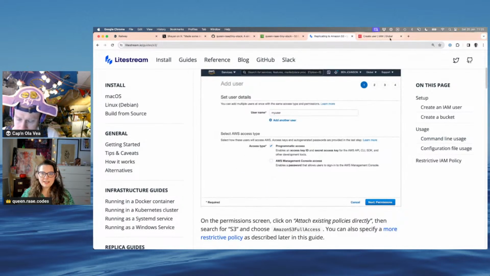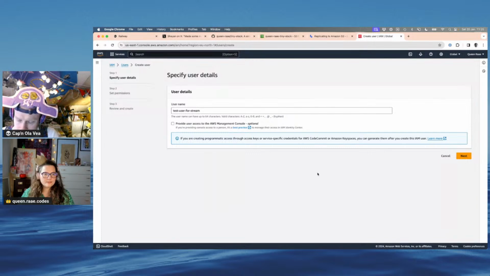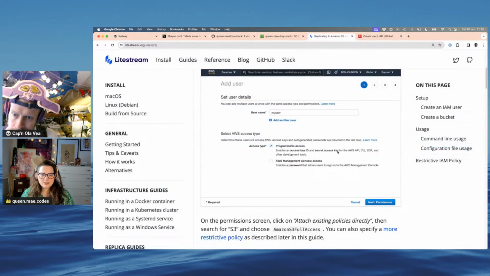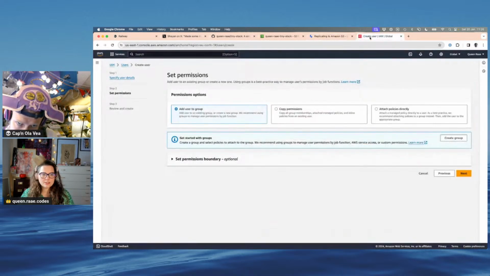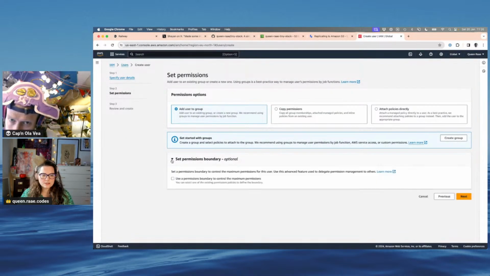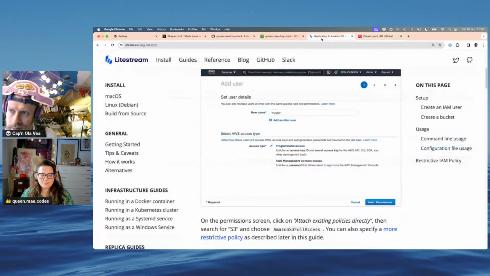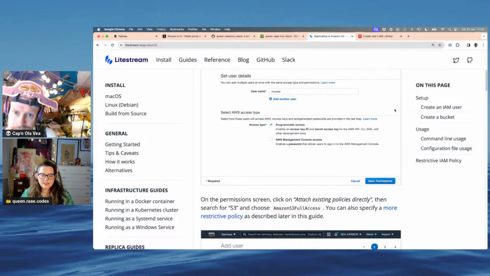And then programmatic access. They've changed it. Console access is best practice to manage there. Okay, well, next. Is this the same though? Programmatic access. Select AWS access type. Set permissions. My God, is this where we're gonna stop? If not, we're just gonna deploy it without replicating.